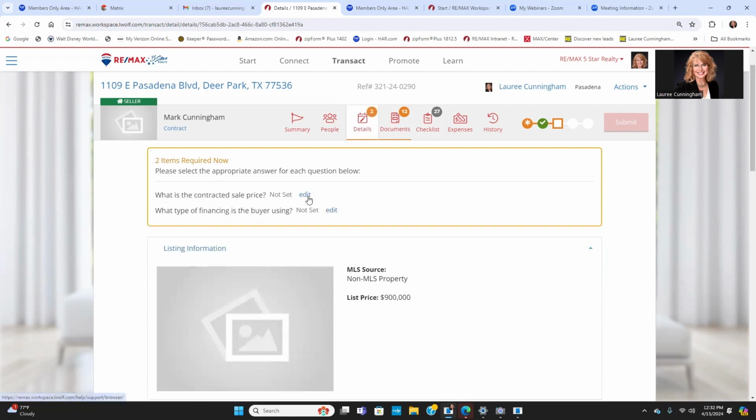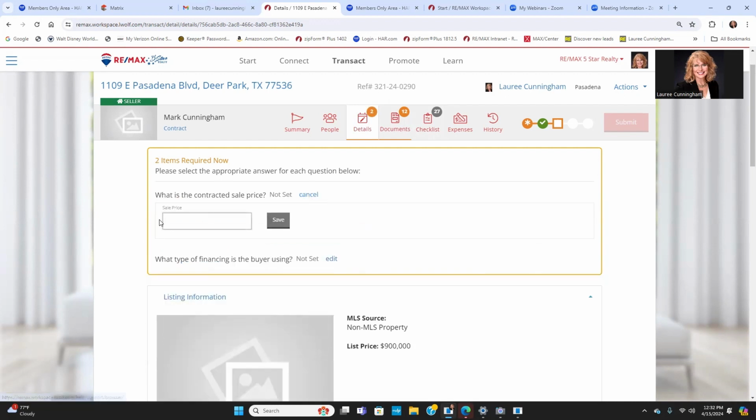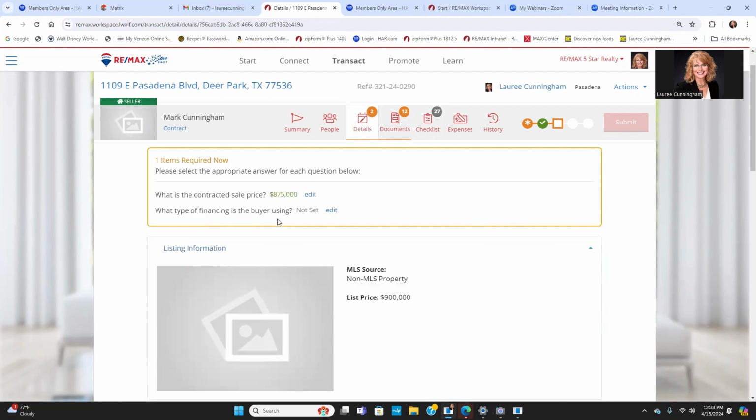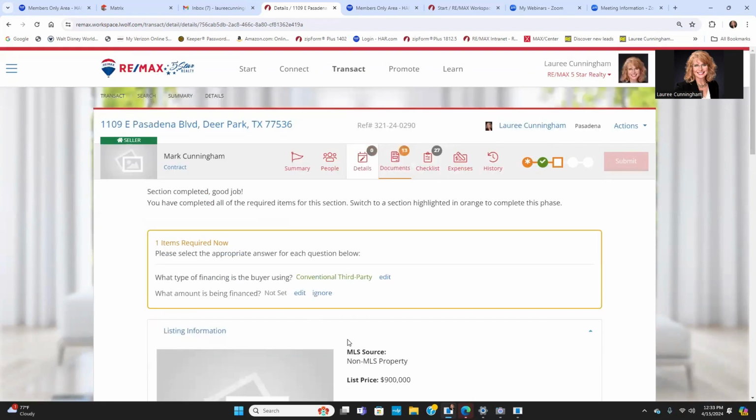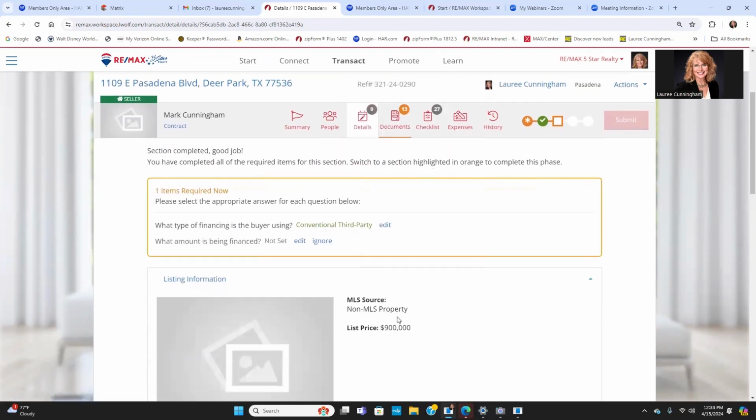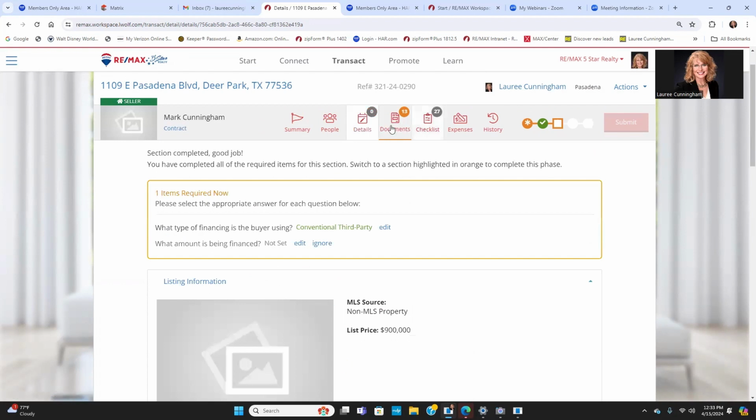Their lender's really good. What is the contract sales price? Okay, what did our pretend contract say? Let's say we negotiated a little bit and they came in at $875. Okay. What type of financing is the buyer using? Well, it's just conventional third party. So, okay. Now, looky here. All of our details are answered. Now we're going to go to the documents.